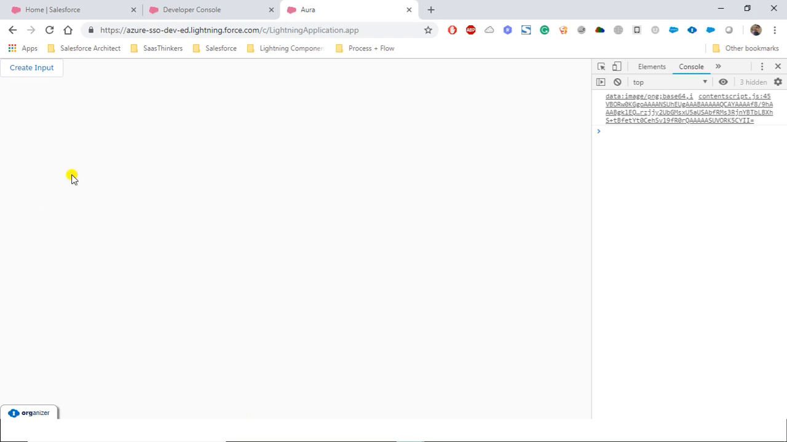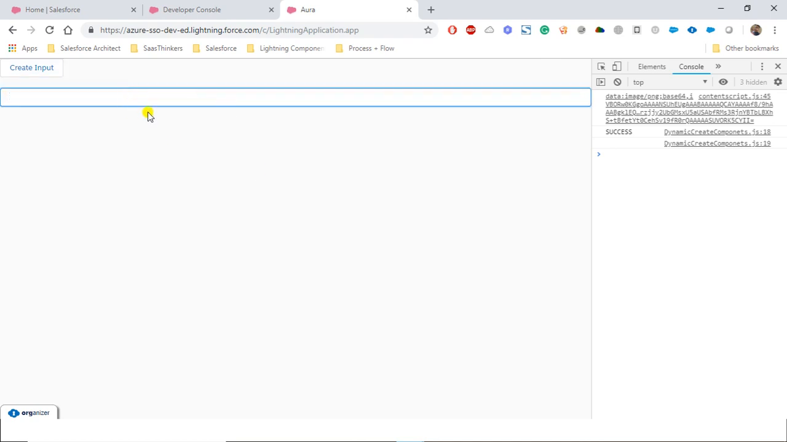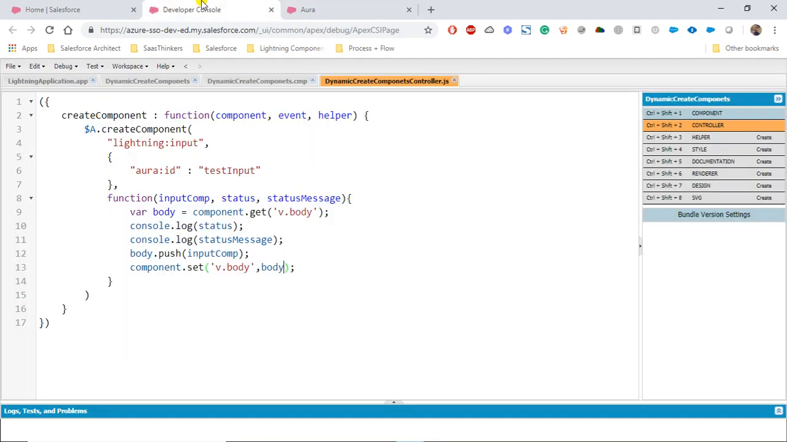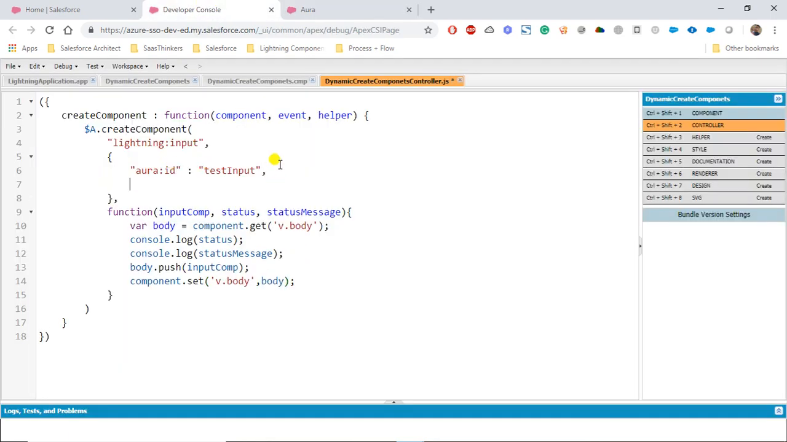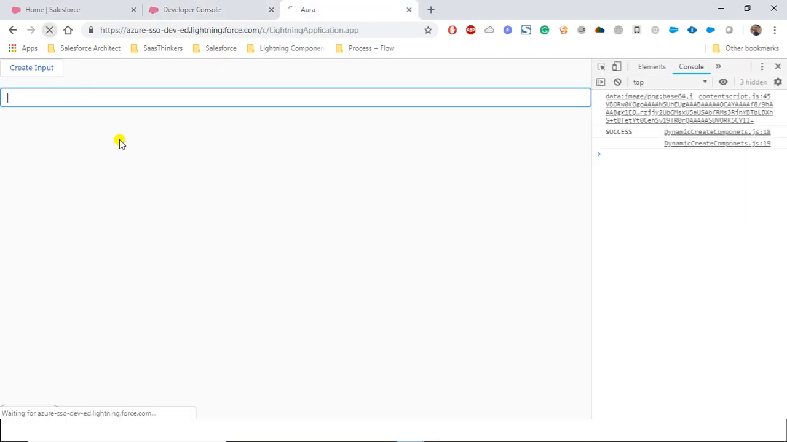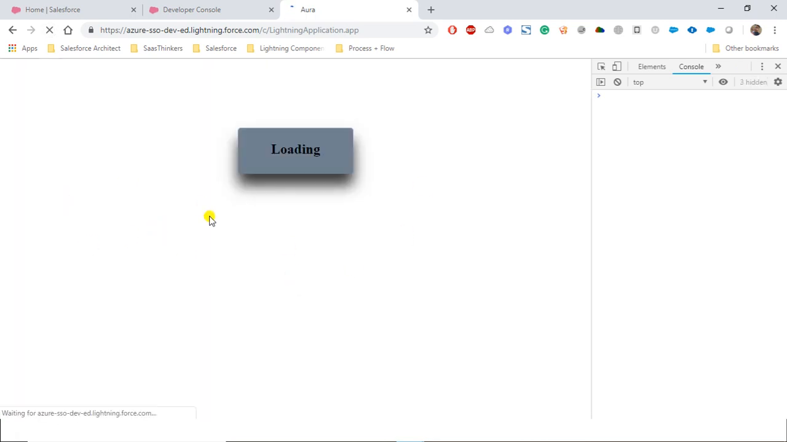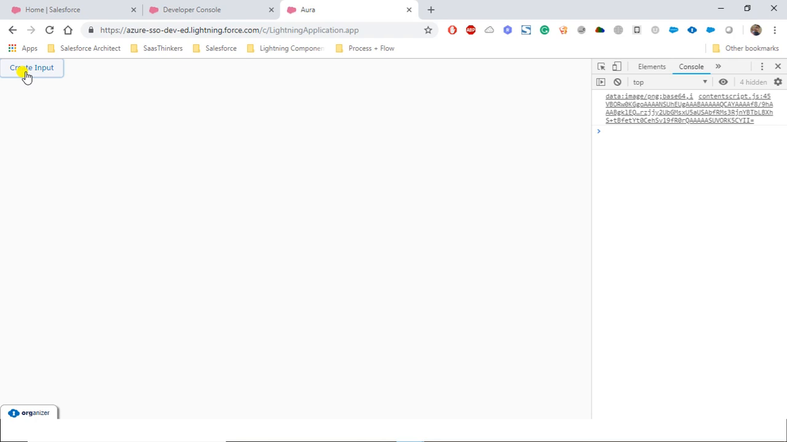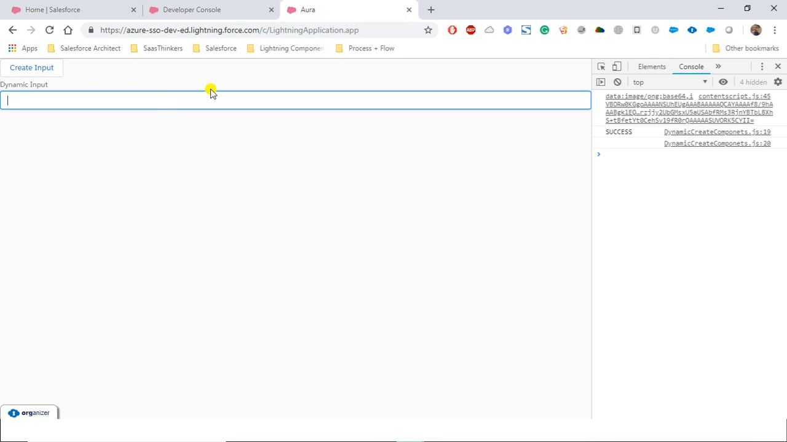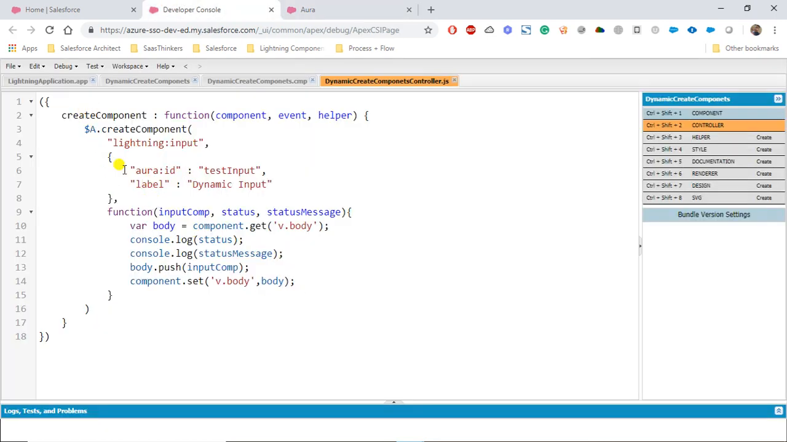Okay, so let's click on the button create input and let's see. You can see here we are able to see it. Now we haven't provided any label, so we can also provide a label here, let's say dynamic input, and then save it, and then try again after refreshing the page. Create input, you can see the label is also dynamic input. Okay, now what if you wanted to refer to a custom action over here?